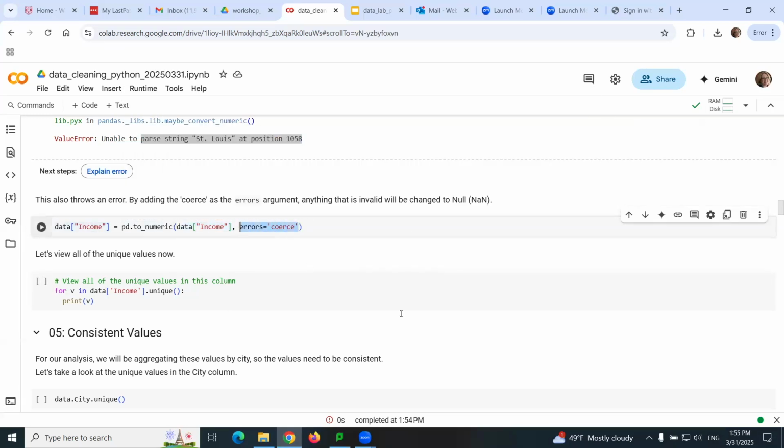Only this time we're going to introduce another parameter, and this is the errors parameter, which specifies what you want Python to do with any errors that it encounters. So the value coerce passed into the errors parameter is going to take anything that's invalid, anything that's going to throw us errors, and it's just going to change that to null. And so that's great because that's actually what we want it to do, because the value of St. Louis, it's not going to help us at all. So let's just make that a null because it doesn't make any sense to us right now.